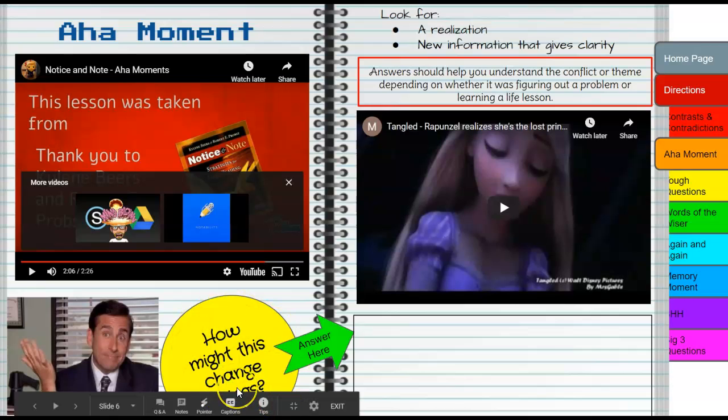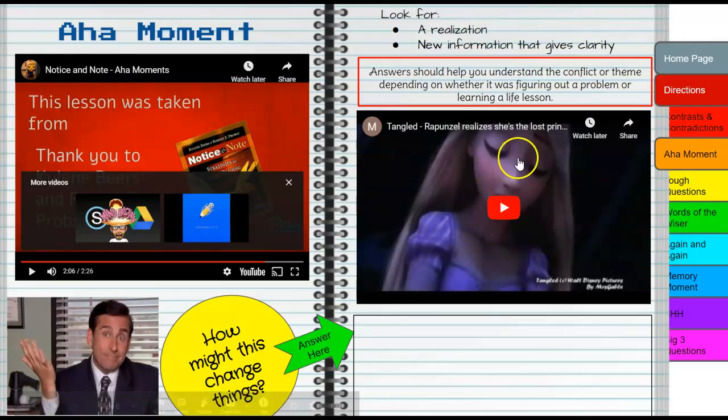So how might this change things? That is our anchor question. And we have another little clip here from Tangled. And you are going to watch this and you are looking for a moment when she has an aha moment. Here we go.